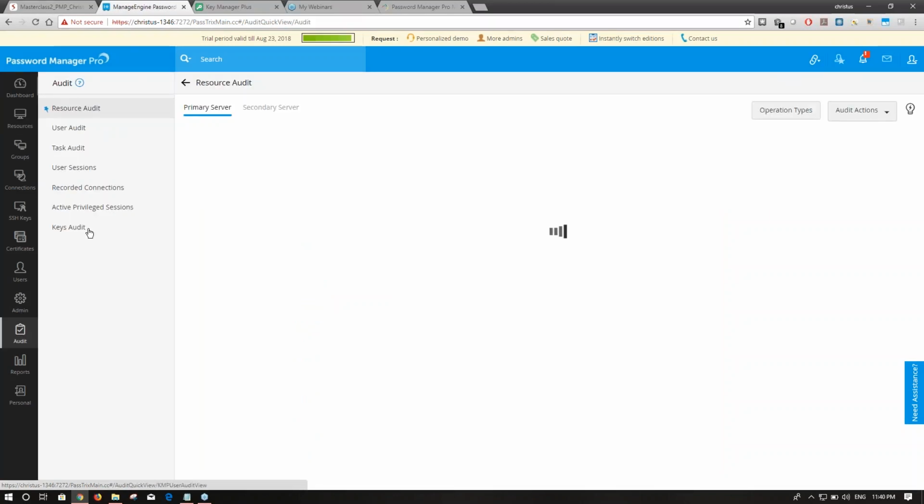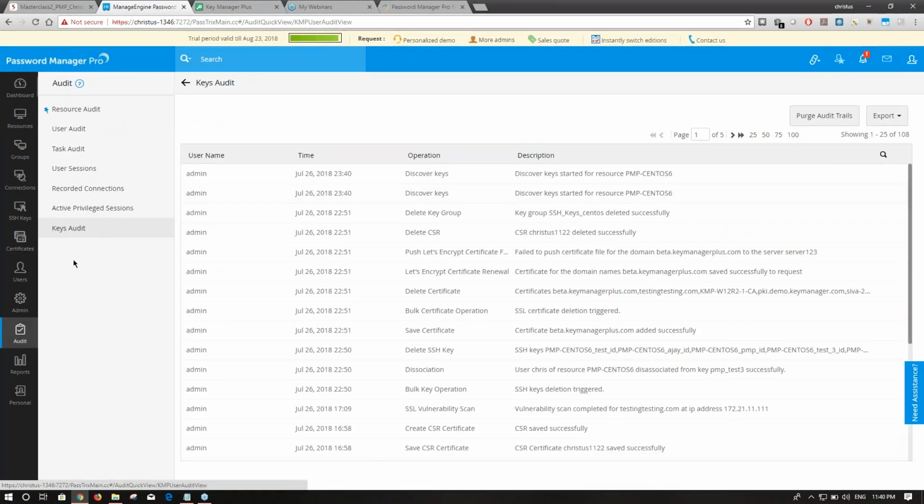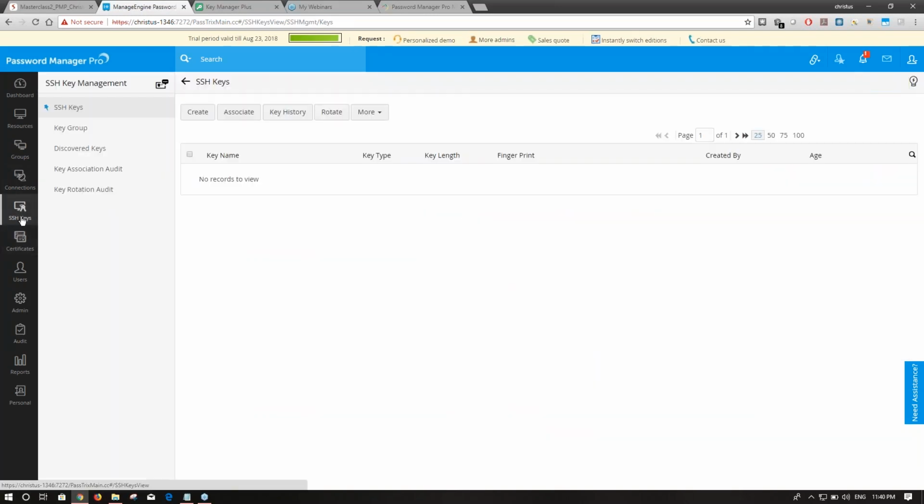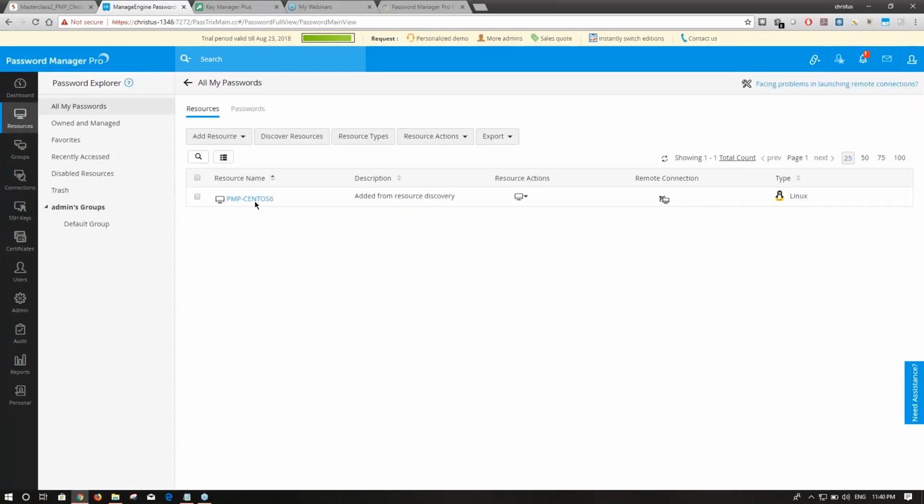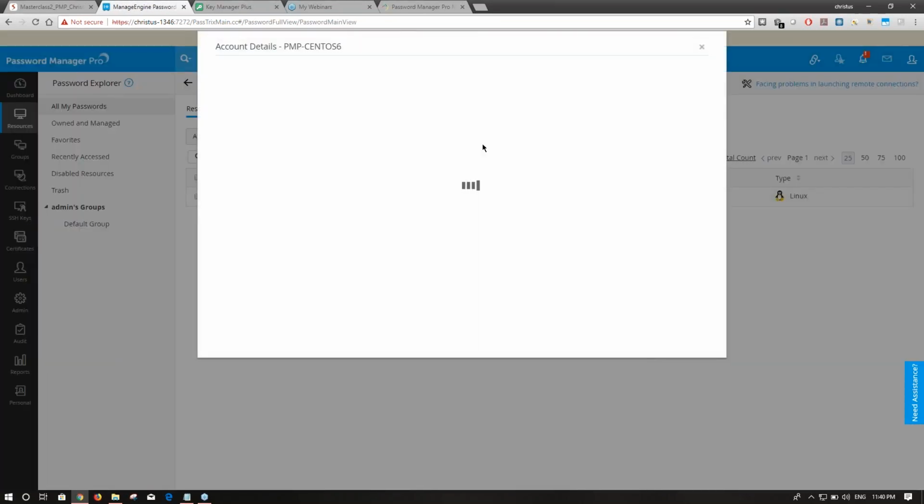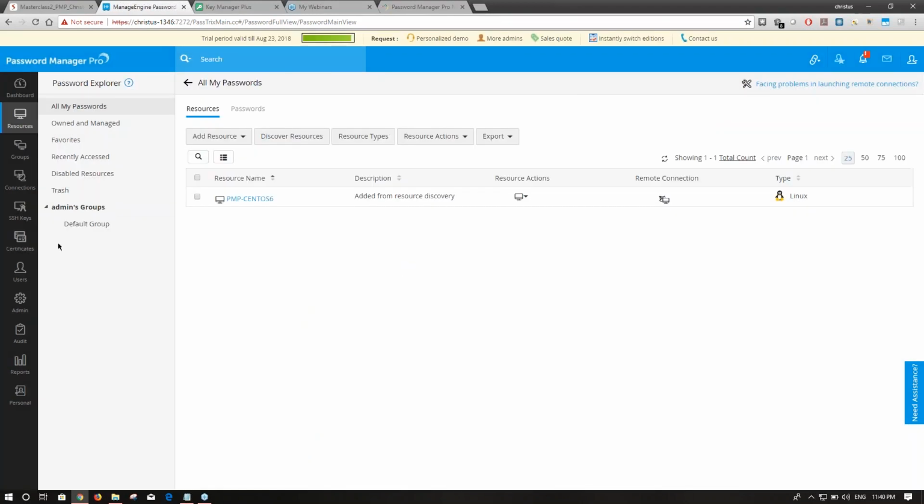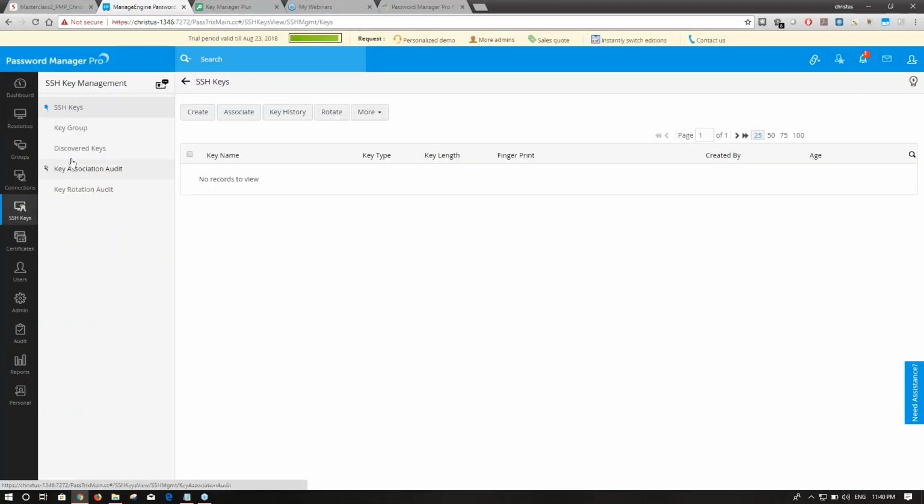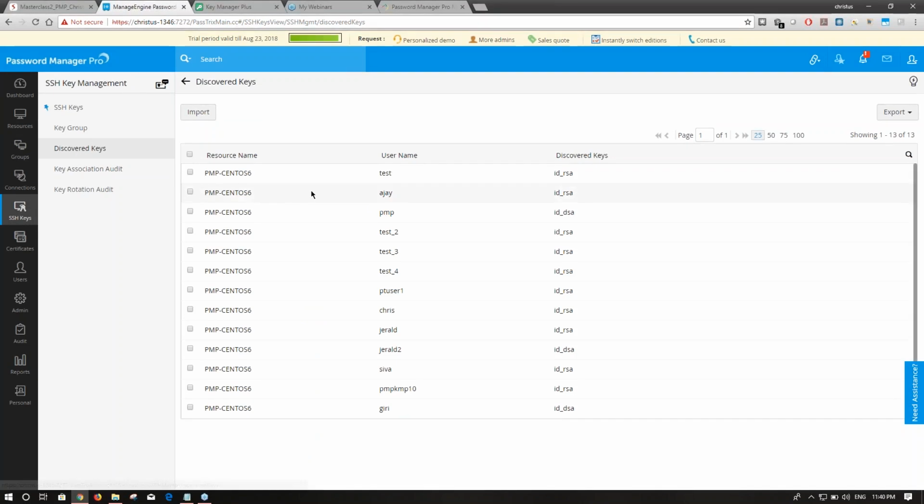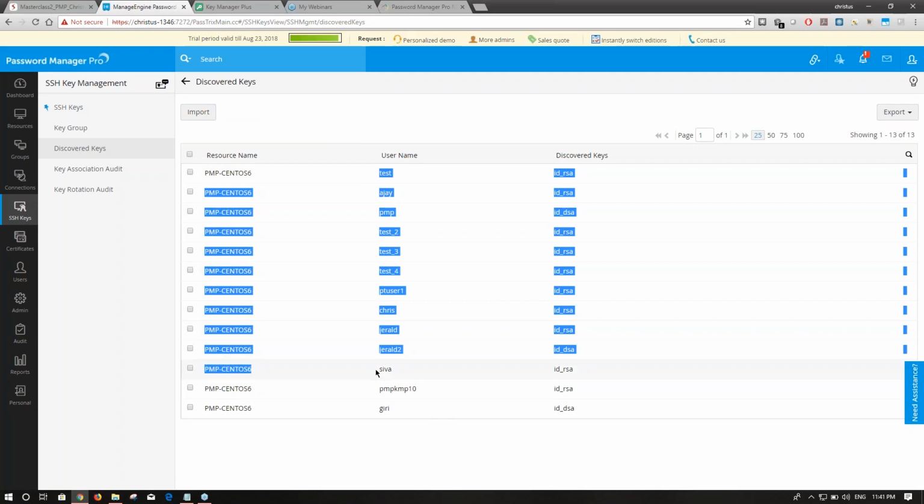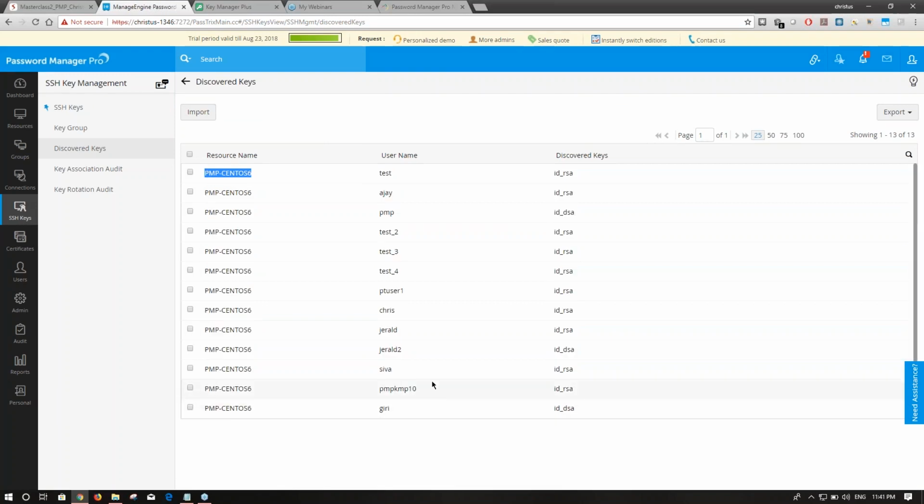In the meantime, you can see whether or not the process is started. We have a specific audit here, which is called keys audit. And it says discovery keys is started. So let's wait for it to come over inside the repository. And the accounts are present inside the resource with the passwords. We have a dedicated place to display all your keys, which is SSH keys and the discovered keys. And these are the keys that just got discovered from that particular endpoint. So we have so many existing keys right here.